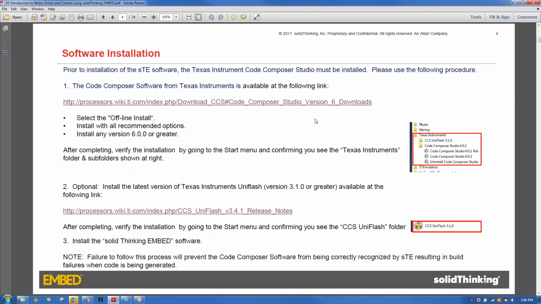So as I mentioned, there's two things that you absolutely need in order to be able to run this code on one of these launch pads. You need the Code Composer Studio. I said version 6 or higher. I think the most recent version is 7.1. So if you just go to this website, it does take a little bit of time, but you can download it. And secondly, you don't need the Uniflash unless you intend to be running out of flash, which for us now we're not going to do. Then you need obviously the solidThinking Embed license, which sounds like everyone has at least 18 days of it.